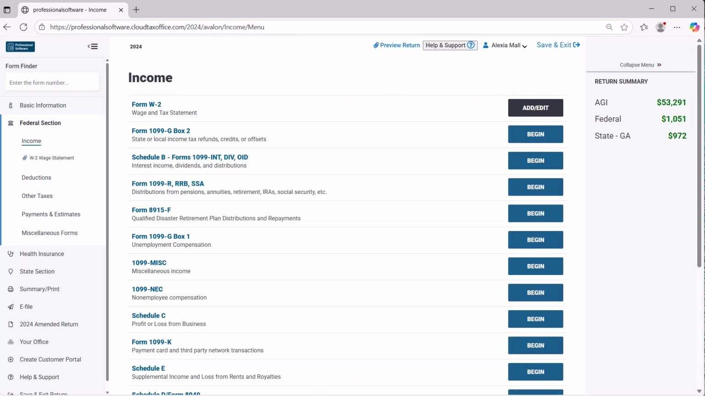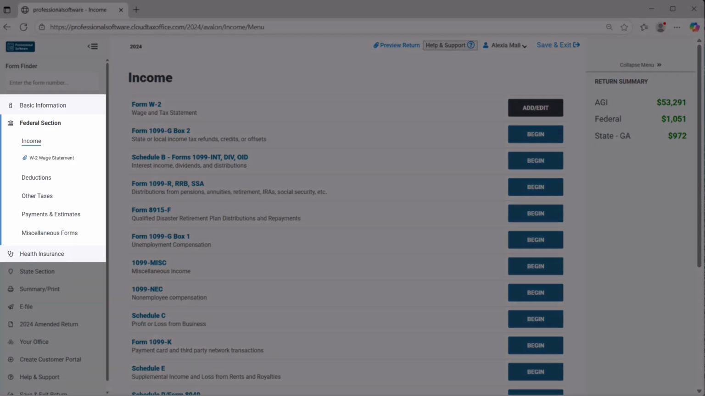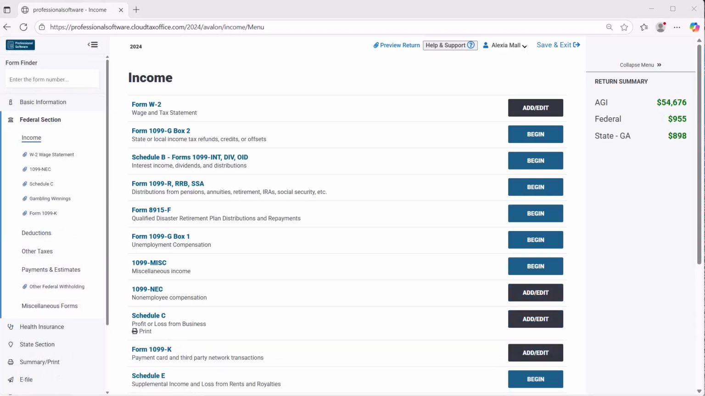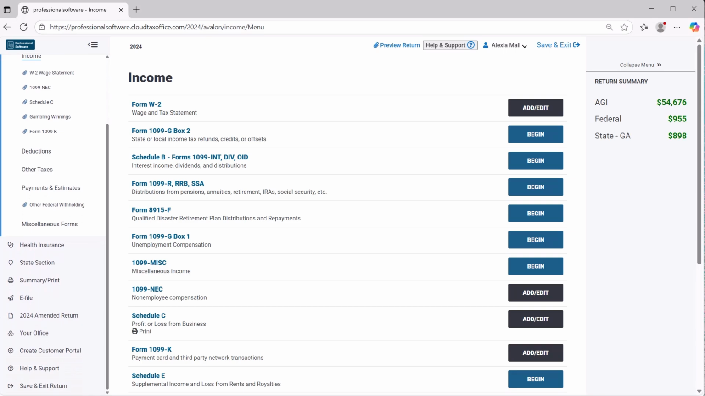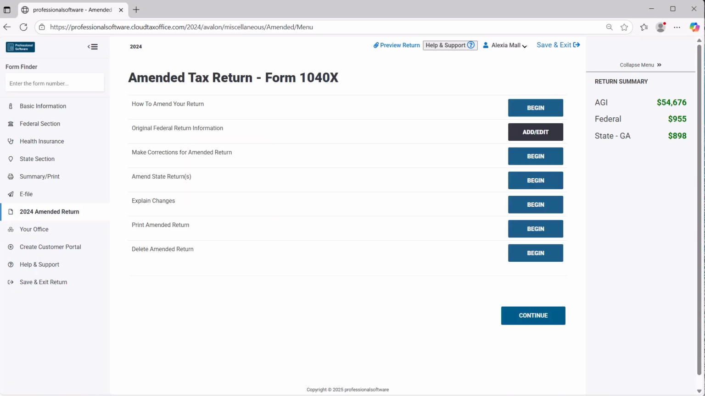From this point, you will make changes needed for the amended return, including, but not limited to, adding and removing tax forms. You can use the left-hand navigation menus to access any form within the federal section of the tax return. Once you have made all the needed changes to the return, select the Amended Return option again to navigate back to the Amended Tax Return menu.